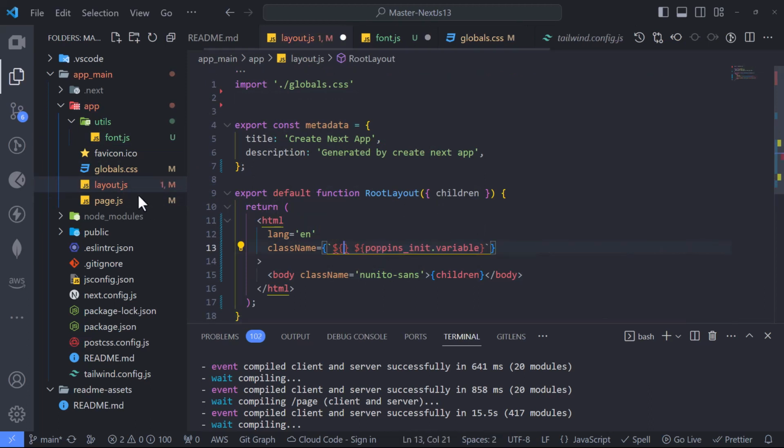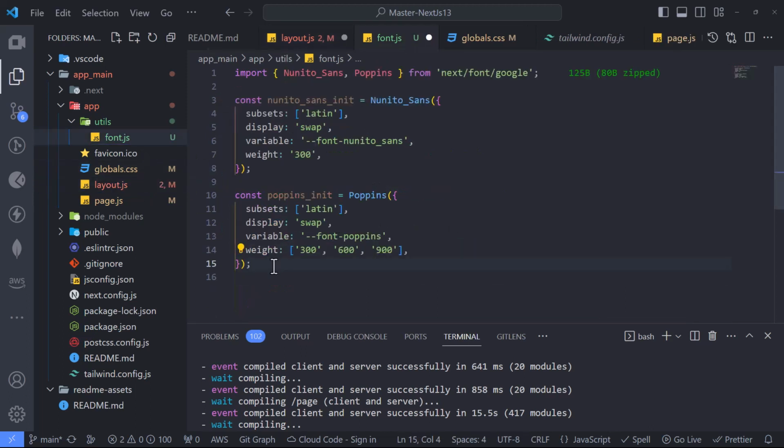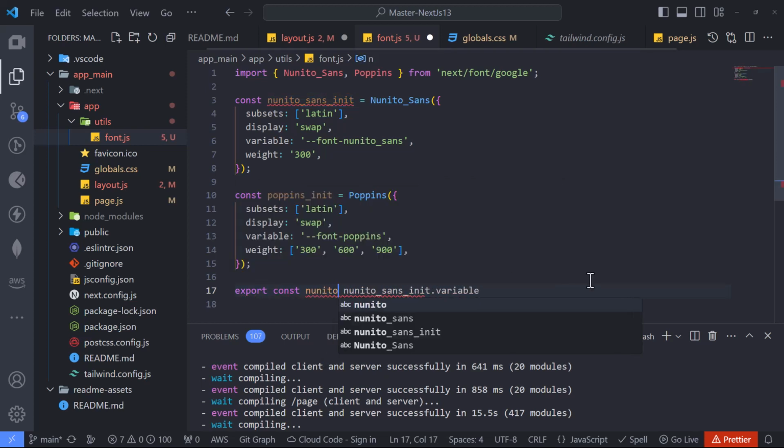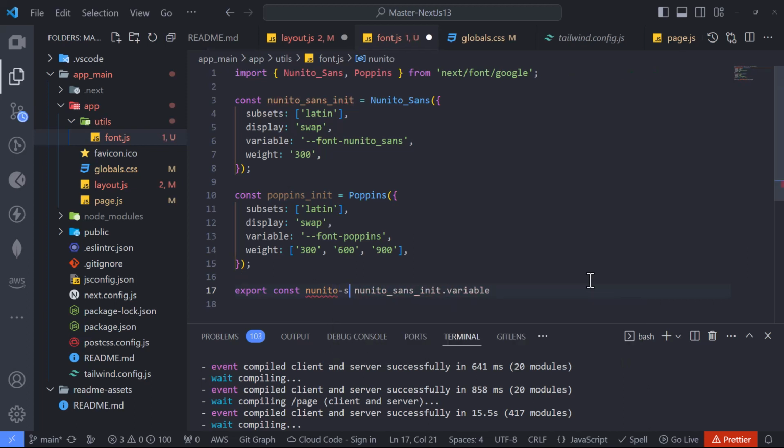Let me cut. Let me go to font. Let's export those values directly, right? So export, and then you paste. You need Nunito Sans. So we say export, let's attach a variable to this, right? Const. Let's make it shorter. Let's say nunito_sans is equal to Nunito_Sans init the variable.